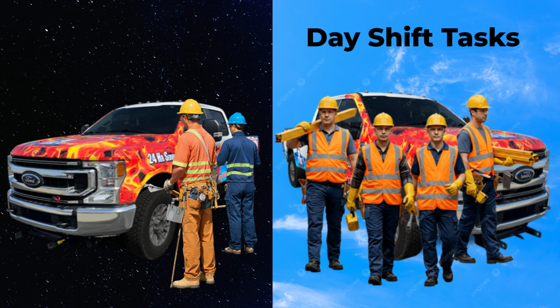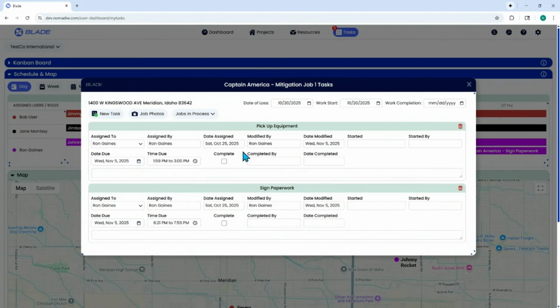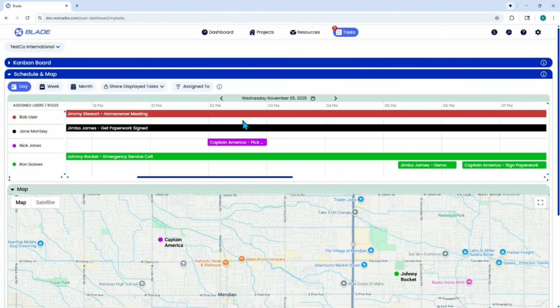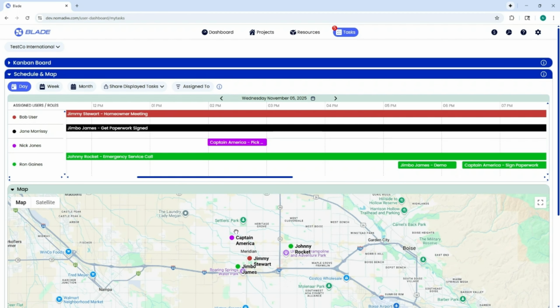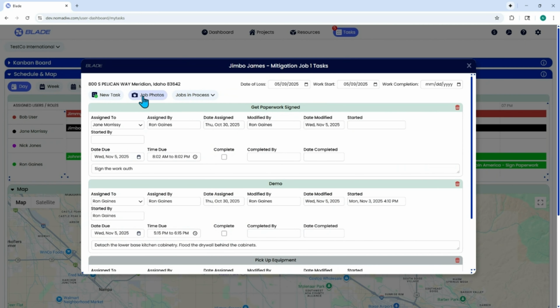Use the task tiles to edit tasks. Click directly on the task tile to open the task detail screen. Changes made to the task, such as assigning it to another team member, are reflected in real time on the calendar and map view. Open any task to view key job information like documents and job photos.